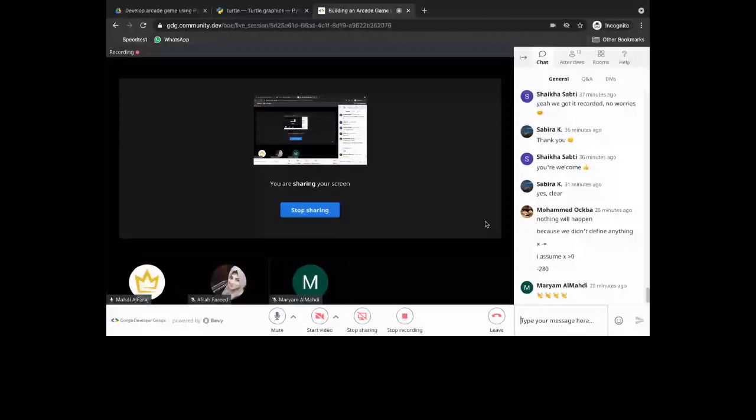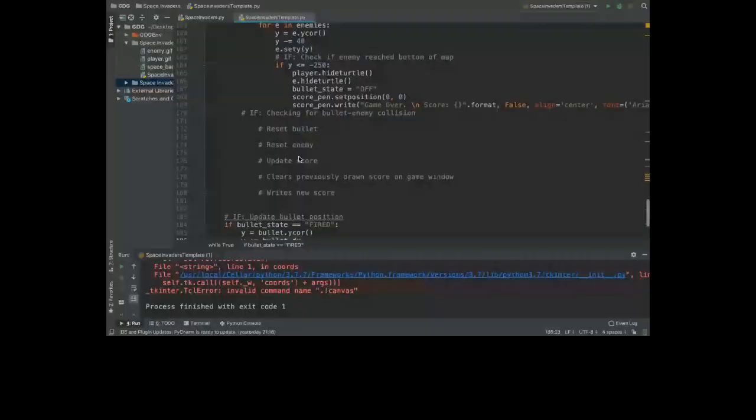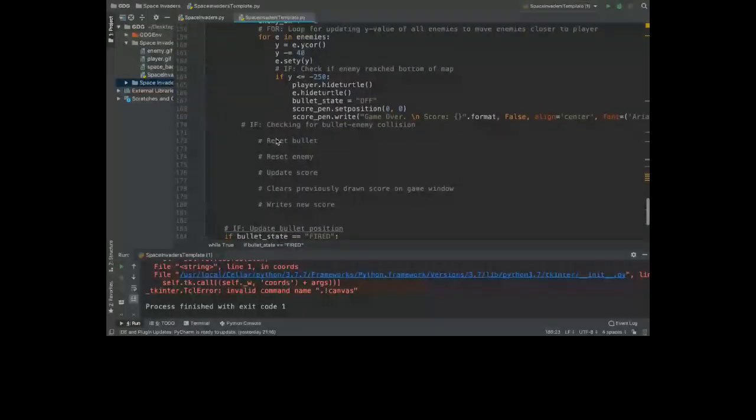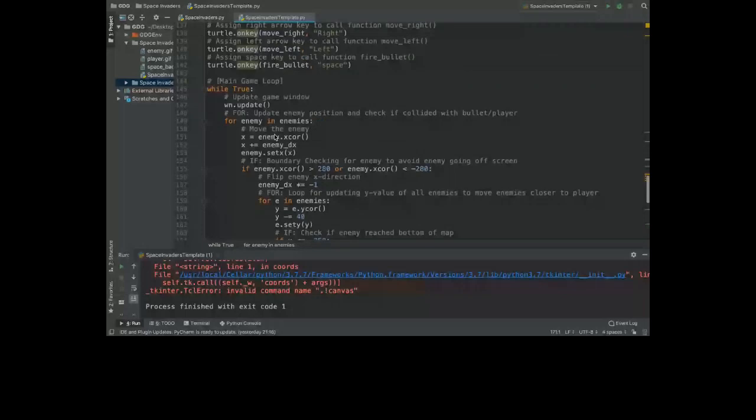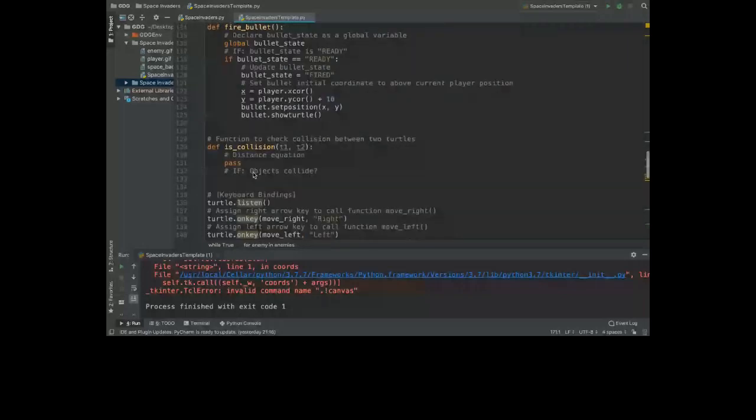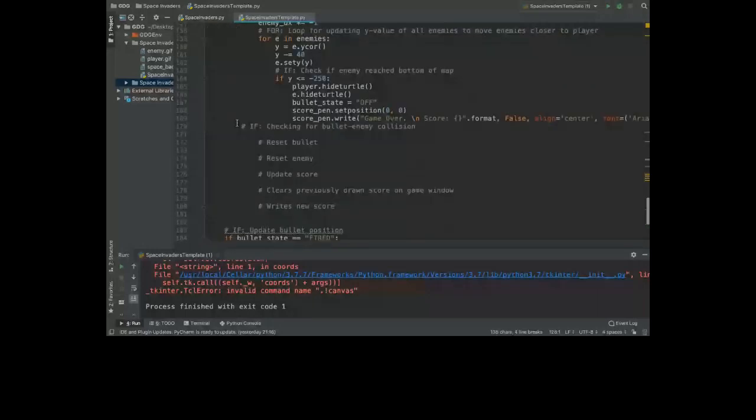Last part. We want to check collision with the bullet between it and the enemy. So we have a function we have yet to define. It's called isCollision. And we have, of course, the last if statement here inside the game loop. So with this, we will be concluding the game and finishing it. So let's do that.